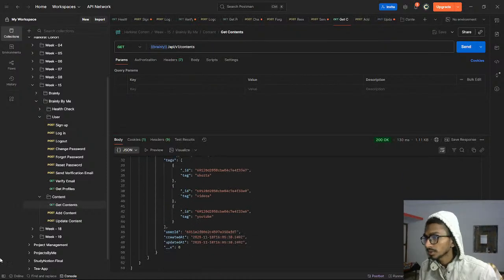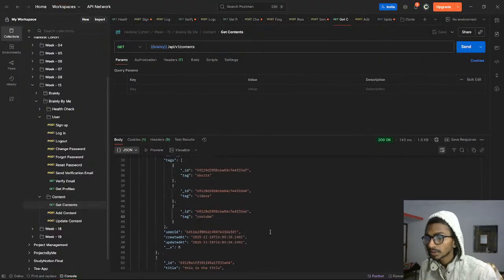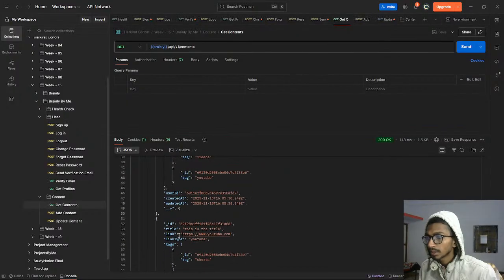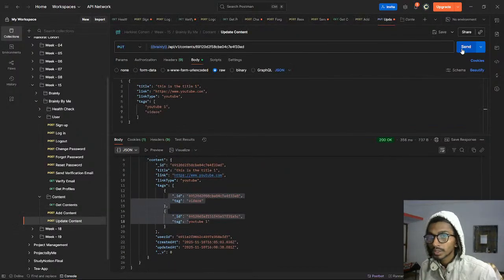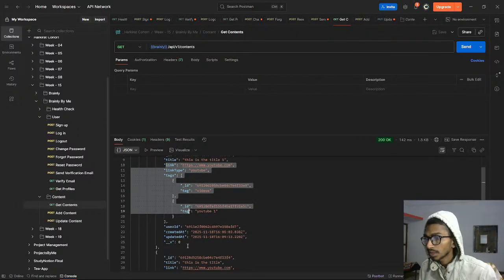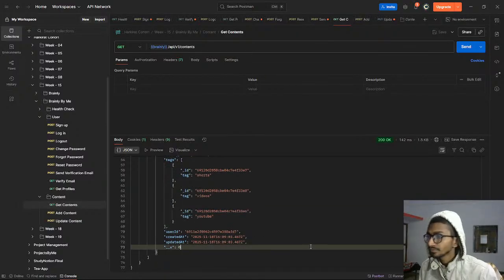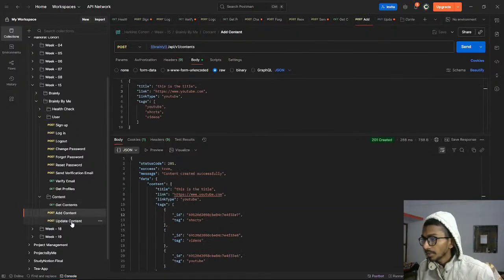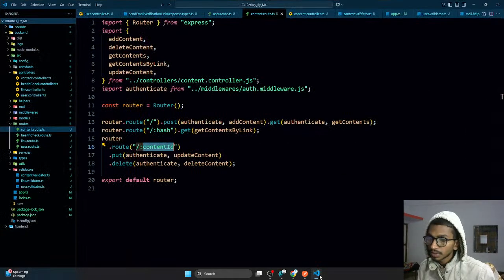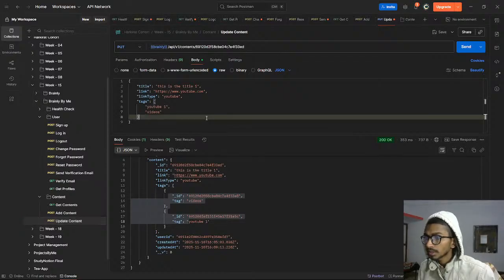We had only 2 contents so far. Let's add one more content. This one is also added. If we try to get the contents, we have the third content as well. If we try to update the content, this thing is updated. If we try to get the content, now this one is updated, and these 2 we had by default. Add content is done, update content is done, and the last one remaining is delete content, right? Delete, yeah. So once the update content thing is done, I actually have to save it.